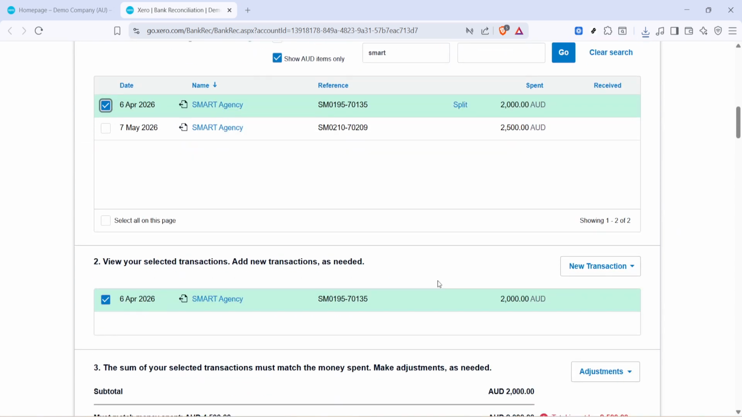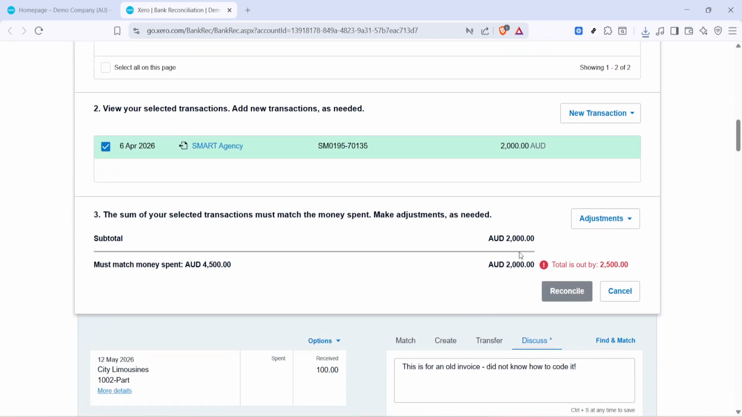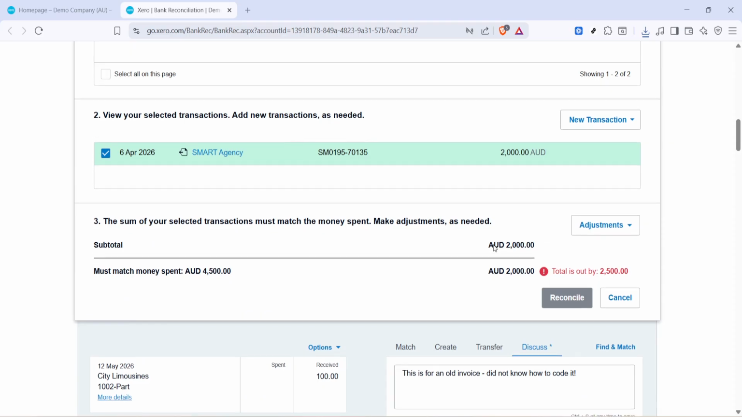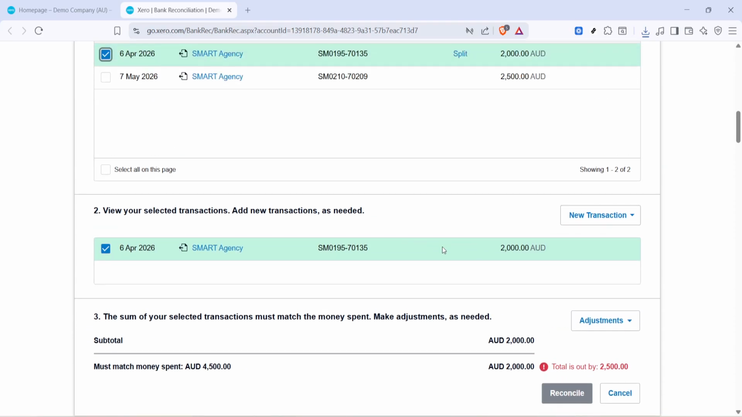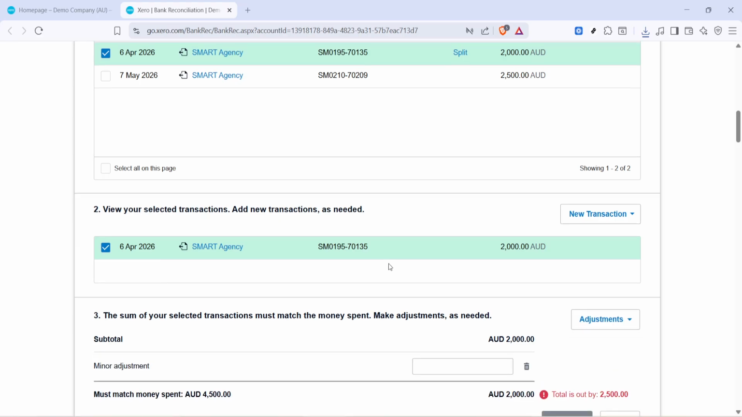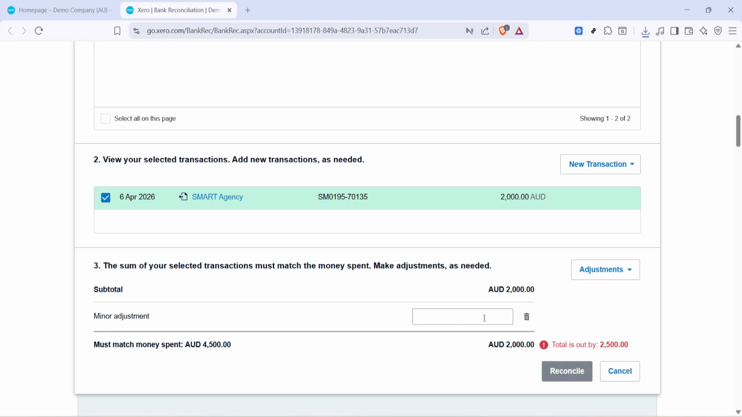You should now see that the matched amount is close to the bank amount, leaving a small variance that you're about to resolve. Open the Adjustments menu and choose Minor Adjustment. This option is designed for small, legitimate differences. Think rounding to the nearest cent or a minimal discrepancy that doesn't warrant editing the original invoice or bill. It keeps your records clean while ensuring the bank reconciliation balances.